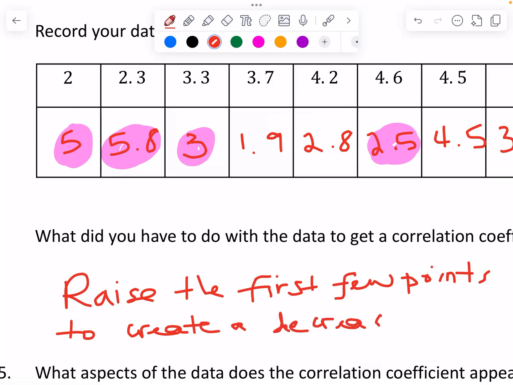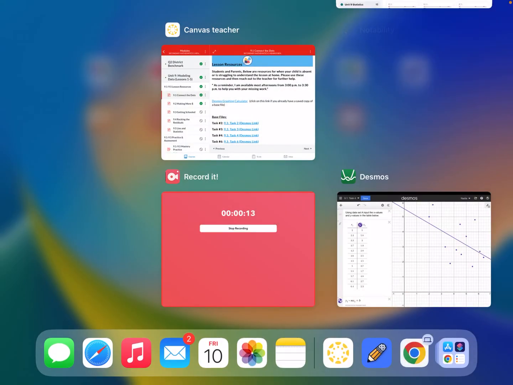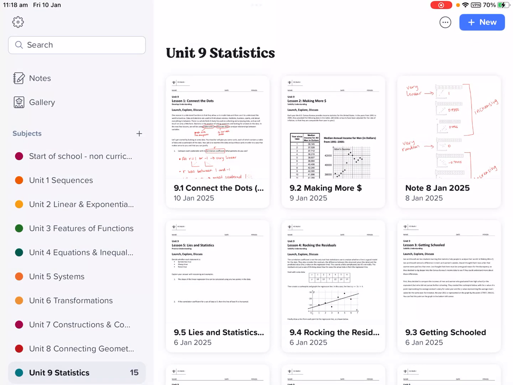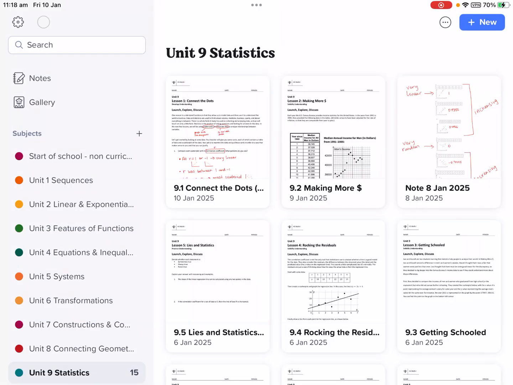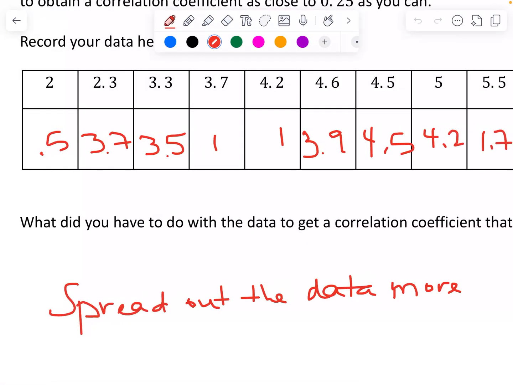Okay, so I don't think Notability likes that I'm going in between apps, so I'm going to close down Notability just for a moment, and then I'm going to reopen it and hopefully it'll behave better. Okay. So we're going to move on to number 5 now. It says, what aspects of the data does the correlation coefficient appear to describe? And it's describing 2 things.